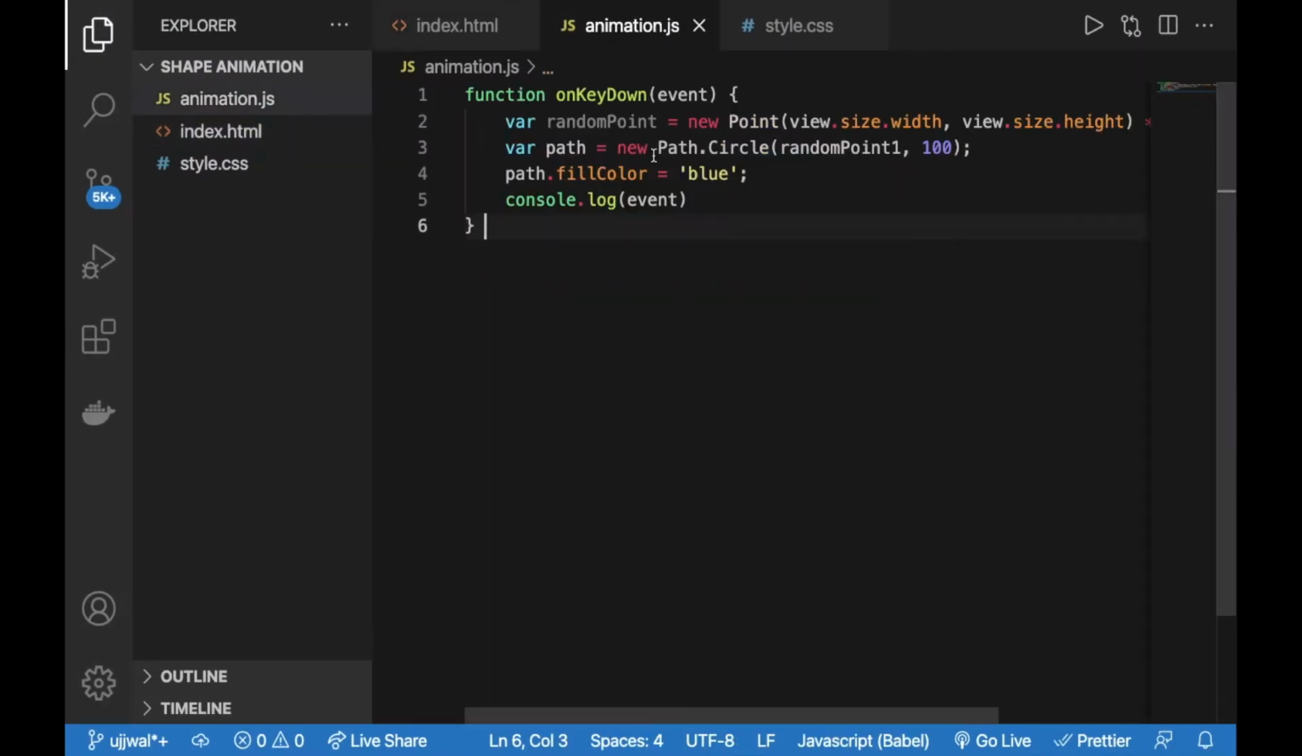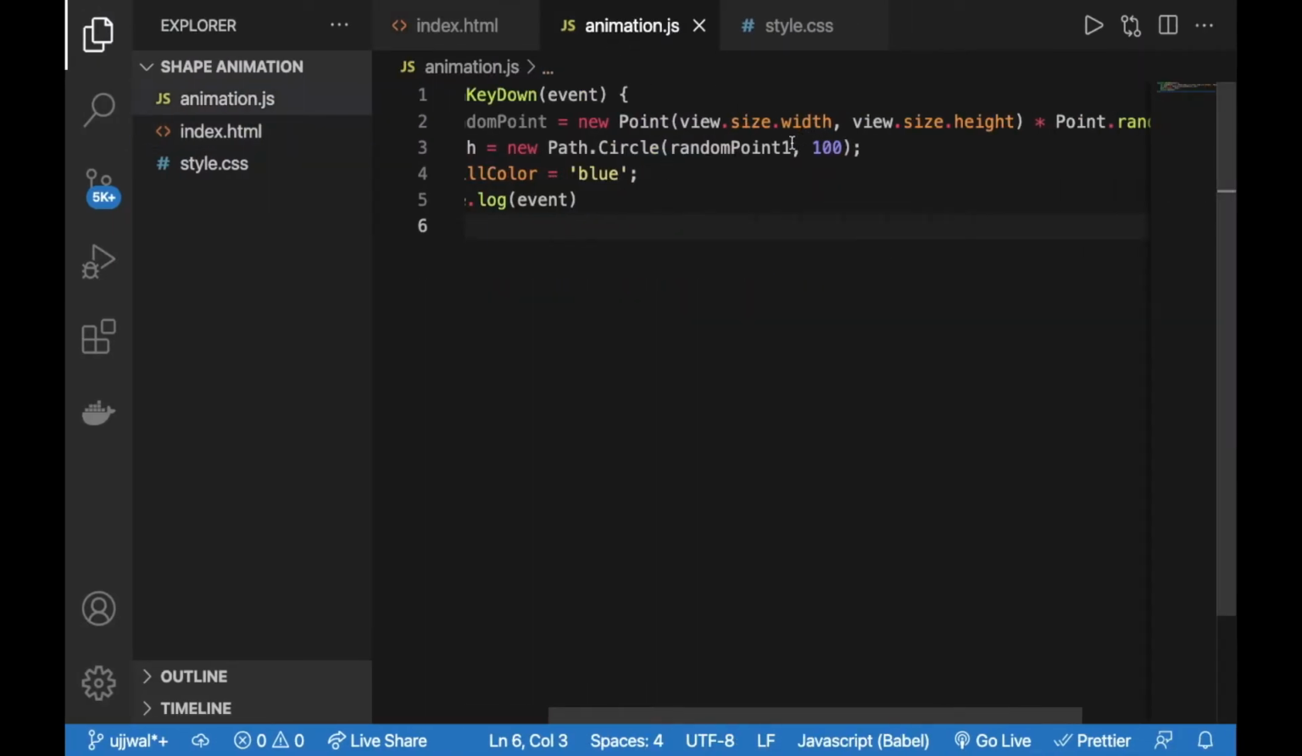So, uncaught: randomPoint1 is not defined. Okay, randomPoint1 is not defined, because we have renamed it as randomPoint. Let's see, everything is working very well.